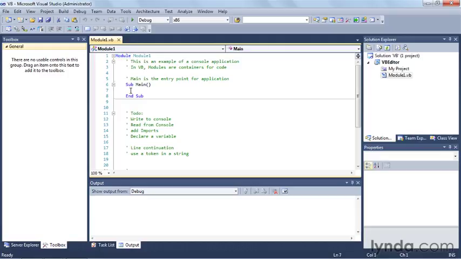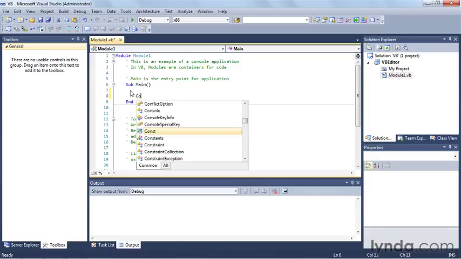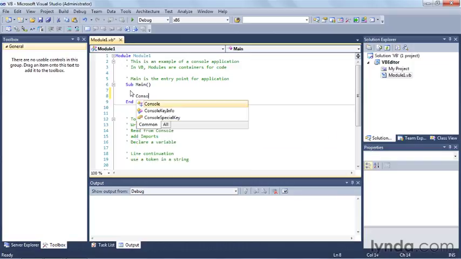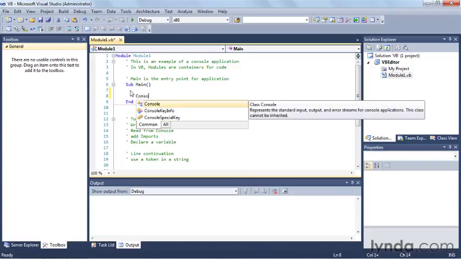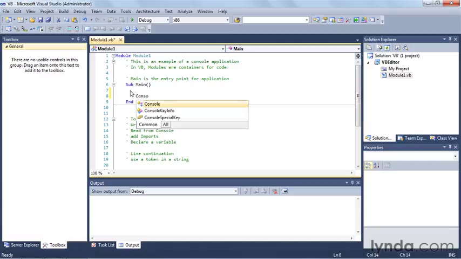I'm going to write some code to read and write information out to this console window. I'll start by writing a piece of information to the console. To do that, I'll use the Console class. Notice the drop-down IntelliSense I get here inside Visual Studio is showing me the available types I can work with. At this point, I've typed enough for Visual Studio to recognize the word Console, and I can just press Tab to finish the typing. Then I'll type in period.